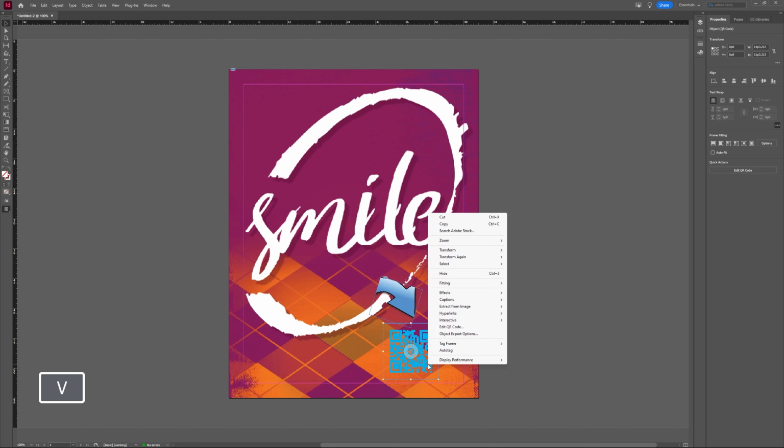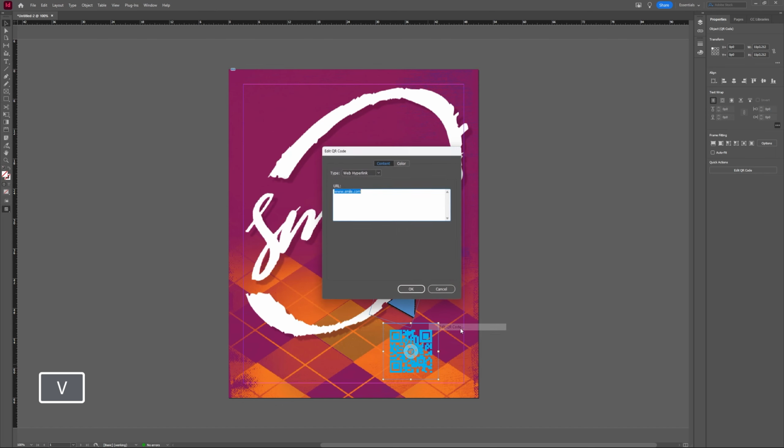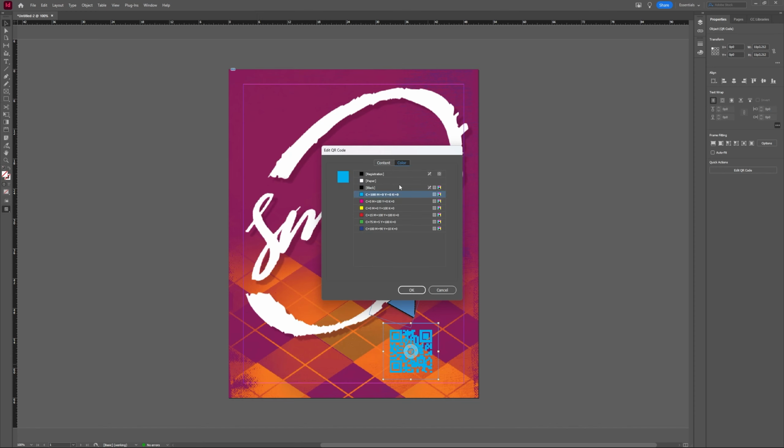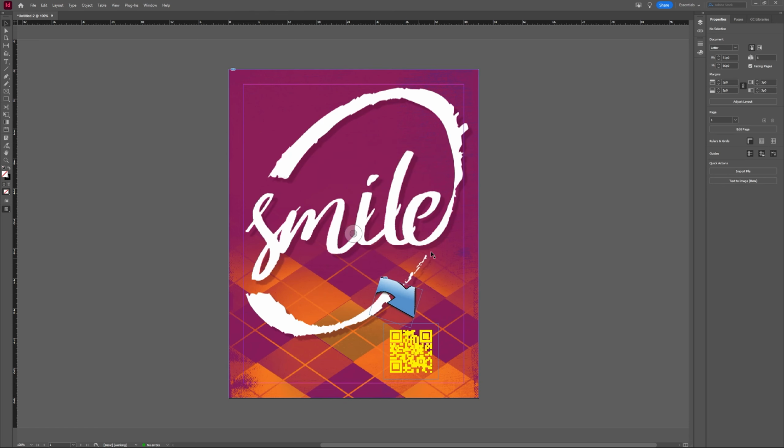So if I select it and I right click, I can edit my QR code. And here you can also edit your URL in case it doesn't work. And you can edit the color. And I think for this one, maybe yellow would be better. Like that. And that way you can easily add a QR code to your designs in Adobe InDesign. QR code, Adobe InDesign. Really easy.